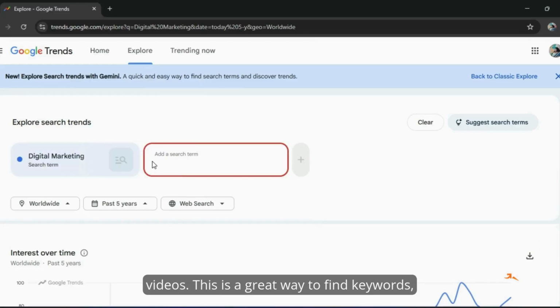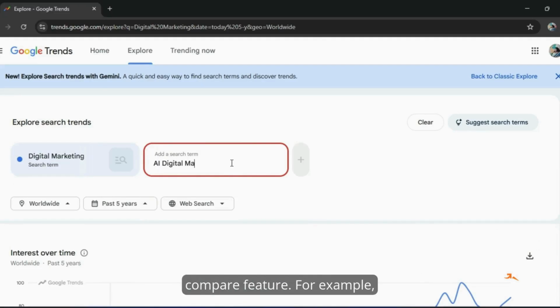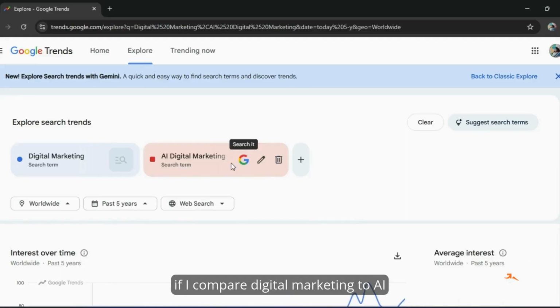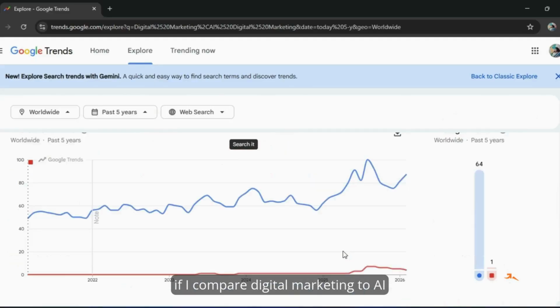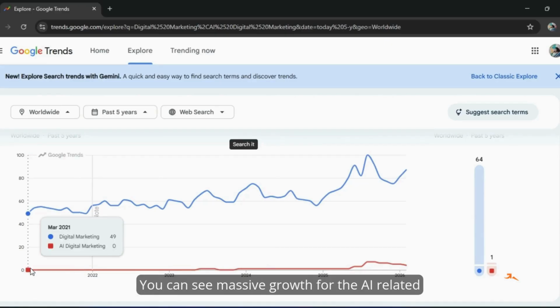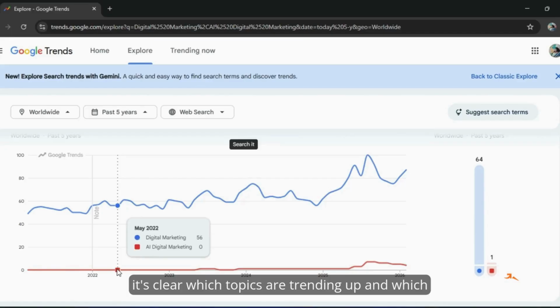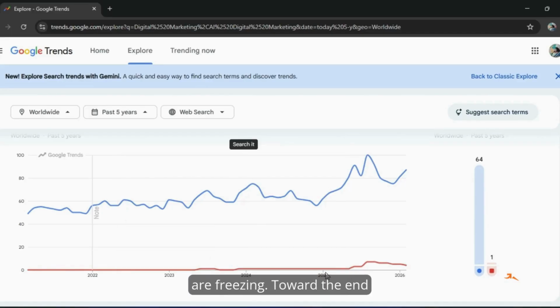This is a great way to find keywords, but the real power of Google Trends lies in the compare feature. For example, if I compare digital marketing to AI digital marketing, the results are striking. You can see massive growth for the AI-related term. Looking at the graph, it's clear which topics are trending up and which are freezing.